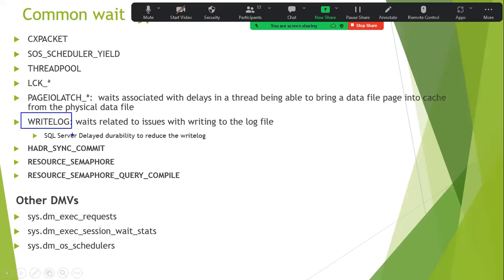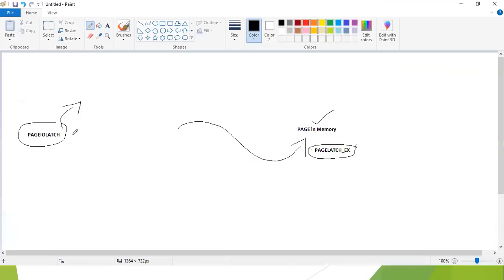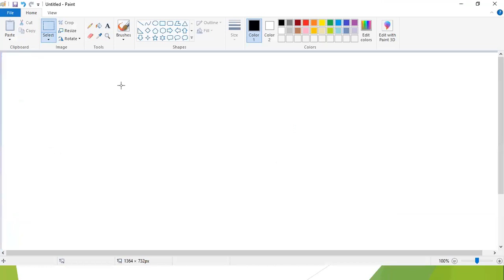So, write log wait type. I was talking, right? Whenever you perform any operations, write ahead logging will write into the transaction log file before even writing into the data file, right? So that is what write ahead logging is.